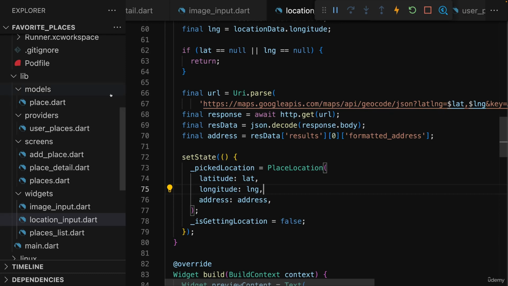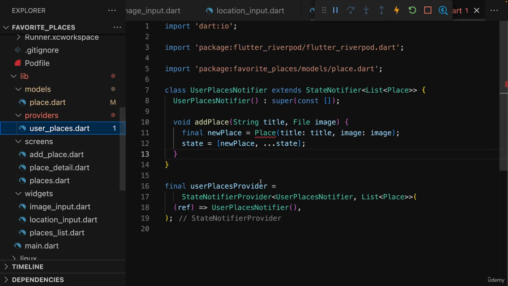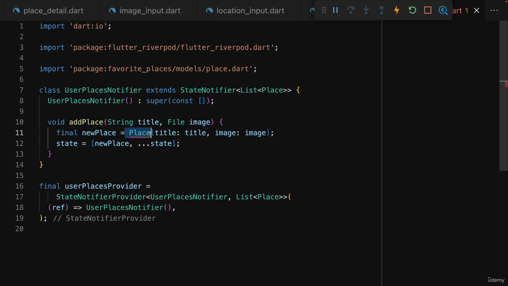Now to use this location in the rest of the app, we can go back to placeStart and comment this parameter and this property back in. And then with that go to our user places provider where we create such a place. And here we now of course need to get that location.